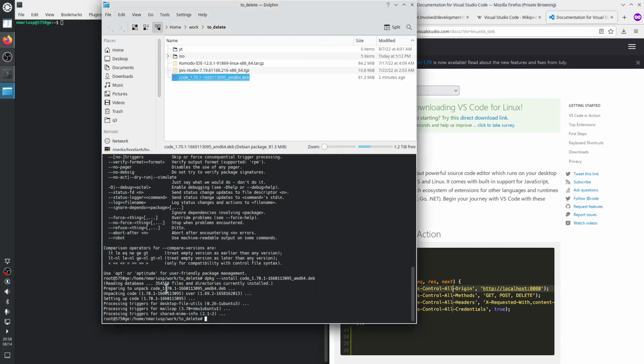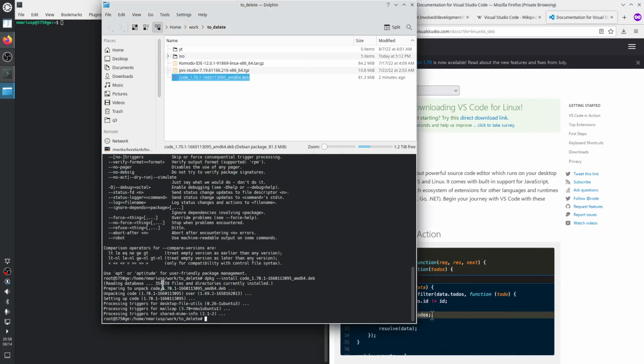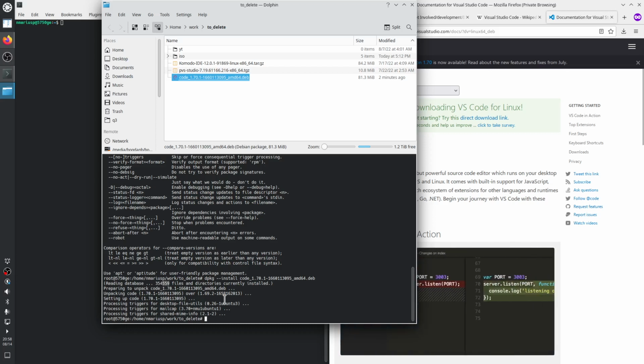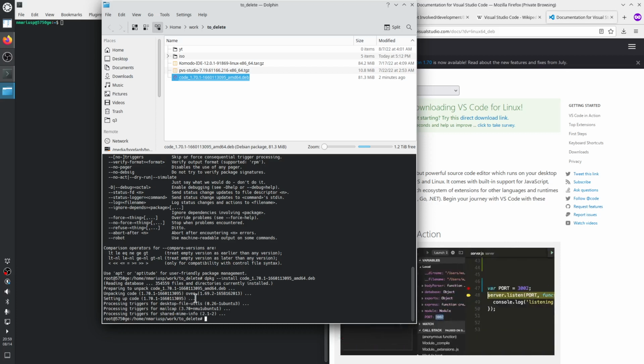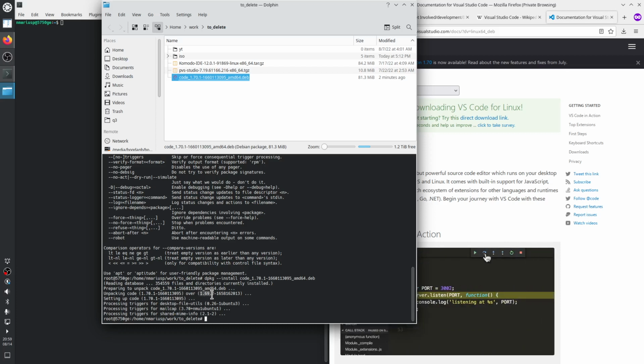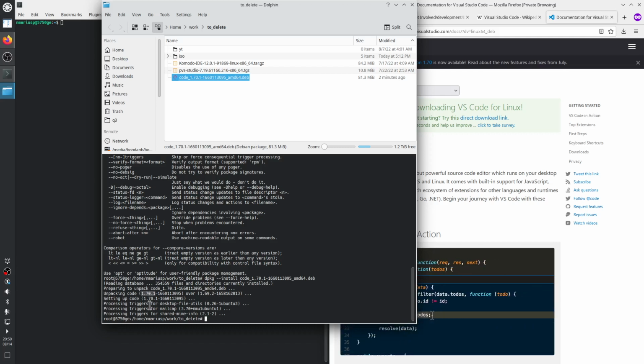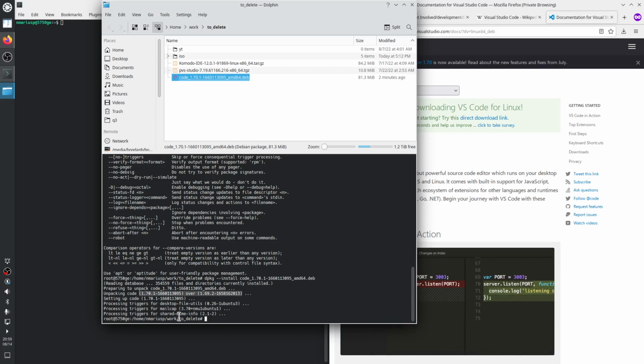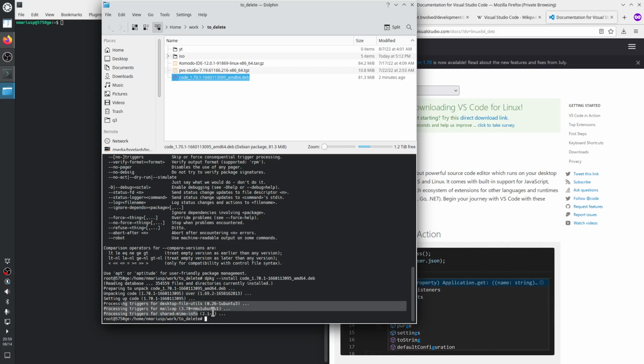Okay, and it says 354,000 files and directories were installed. So it says that the already installed version is 1.69.2, if I'm reading correctly. And I've just downloaded the version 1.70.1 and I've installed it. So this is in fact an upgrade. Okay, then it runs post install scripts.